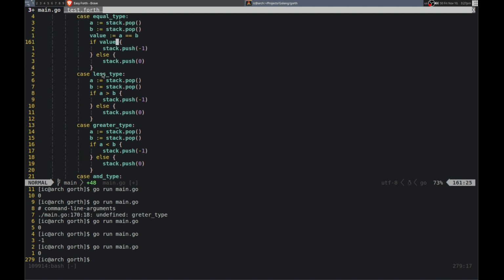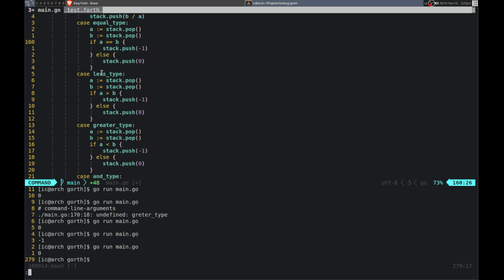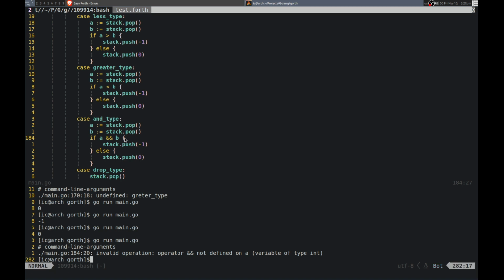And then, yeah. Alright. A equals B. Okay, so... yeah, and. So let's see if that works. So that should be... Okay, operator and is not defined. So it doesn't work with... Okay, so it doesn't work with ints.